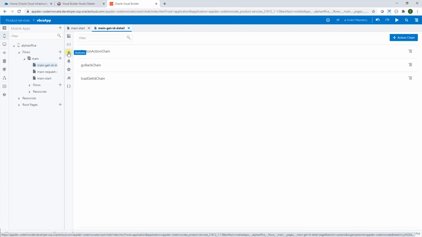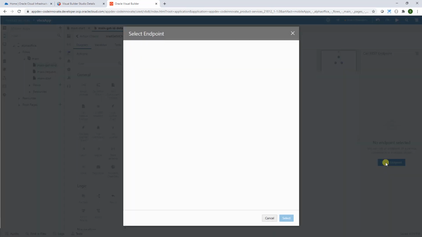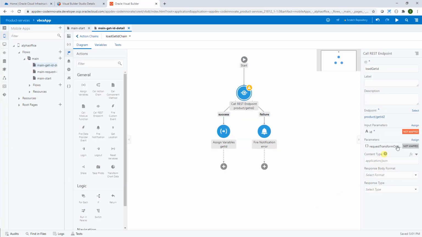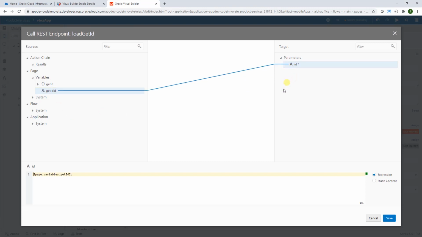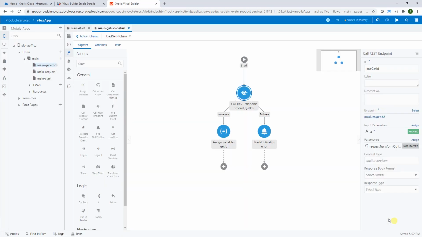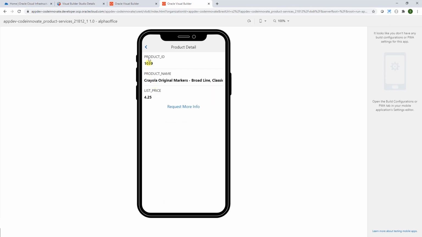Next, we're going to configure the Get Specific product. So here we're going to click on the REST endpoint, and we're going to select the REST endpoint for the Get One. Let's map a couple input parameters. Let's drag the Get ID over to ID and click Save. At this point, we can test our application by clicking the Run. Here you can see that you can select specific products and it will bring up the details of that product.